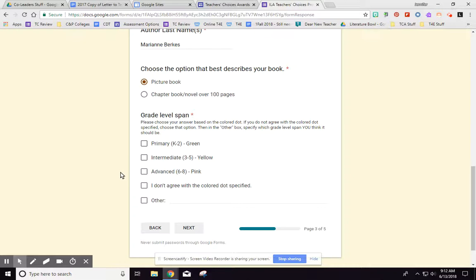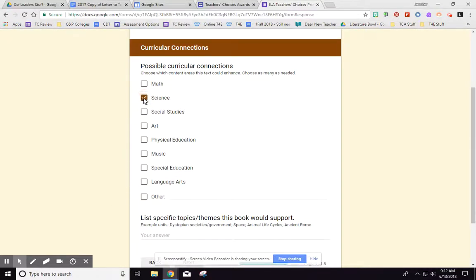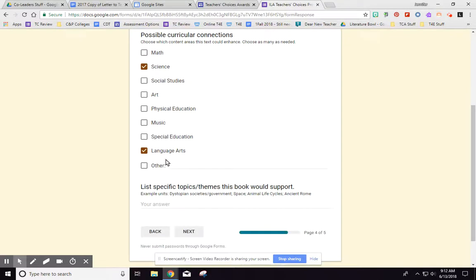And then the grade level span you will find on the dot that's on the sticker on the back. And so this one is primary. And notice that you can actually choose, I don't agree with it. Okay, so if you don't agree with the colored dot, tell down here what you would have said. But I do agree with it, that it's green because it's a primary. And then for this book, I would definitely say science, and I would say language arts. You can just choose one if you want to. And then if I want to tell what it would support, so animal families and vocabulary.